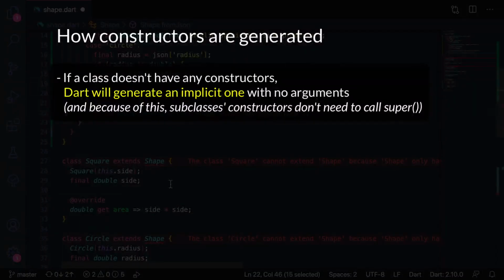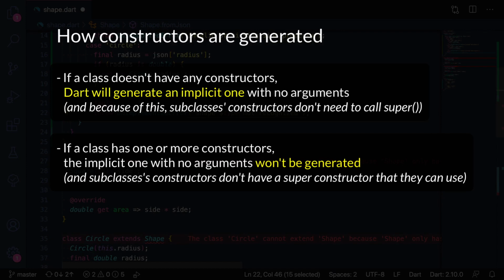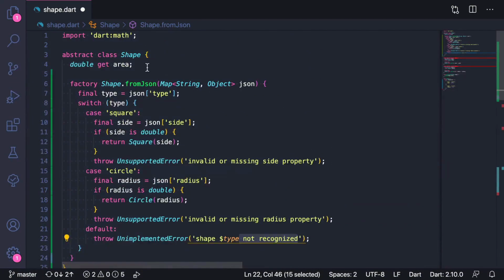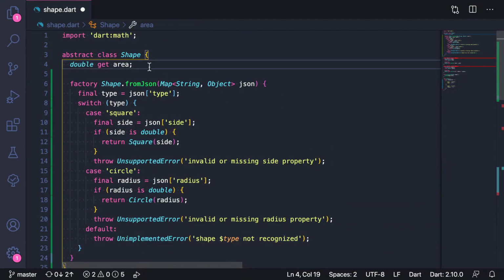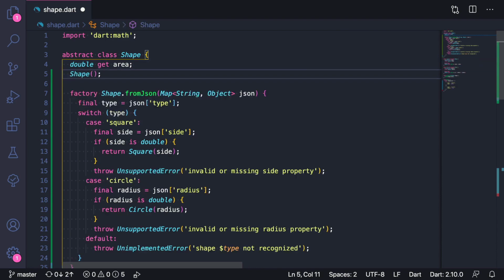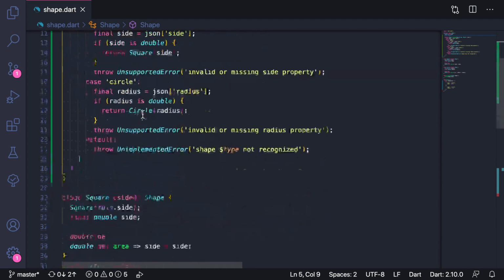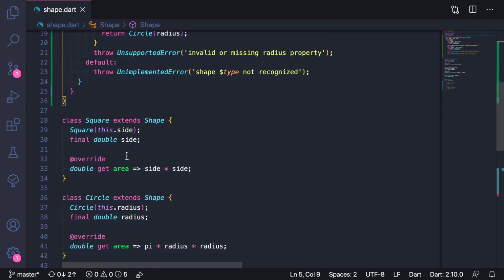Now, if the base class doesn't have any constructors at all, then Dart will generate an implicit constructor that takes no argument. But in this case, we have added a factory constructor, and so the implicit constructor is no longer generated. So the solution to this is to explicitly define a default constructor for the Shape class. And this can just be called Shape, like this. And we can make this a const constructor because this class doesn't have any mutable variables. And once we have done this, then all the errors are resolved.